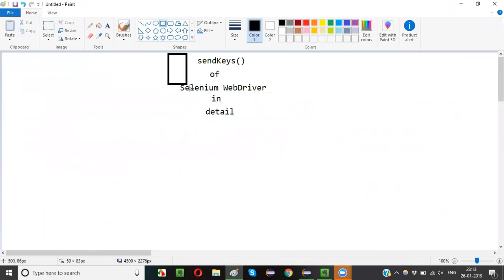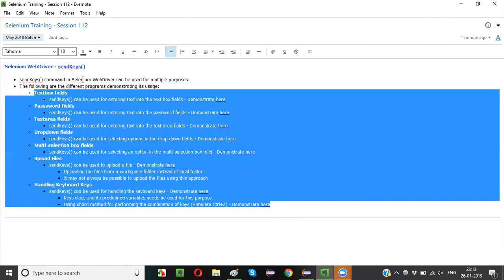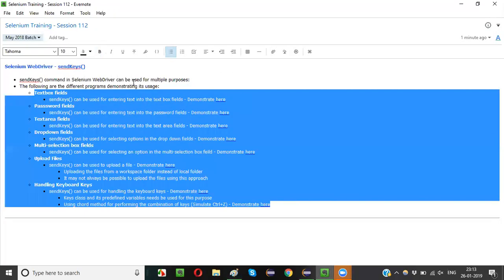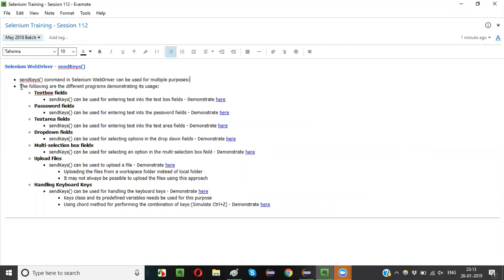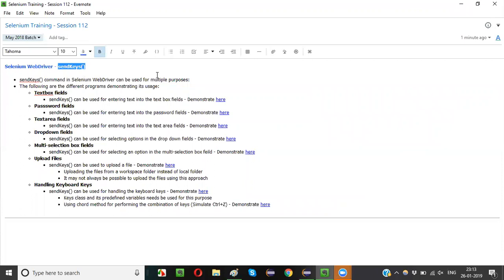So far, in previous sessions, I already explained how to use sendKeys here and there, wherever it is required. But in this session, I'm going to specifically focus on sendKeys and explain all the different activities that can be performed with the help of sendKeys. Using the sendKeys method of Selenium WebDriver, we can perform multiple things, guys. In this session, I'm going to explain all the things that sendKeys can automate as part of Selenium WebDriver.